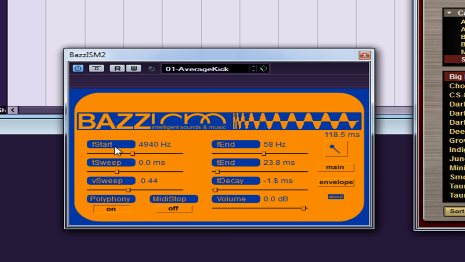So what we've got here is the start frequency and the end frequency. The start frequency at the moment is 4,940 Hz, and it sweeps down to 58 Hz. I'll let you hear what that sounds like at the moment. Straight away, that's a nice kick. So you can put in any start and end frequency. If I put these right down to their minimum, they're both at 20 Hz.